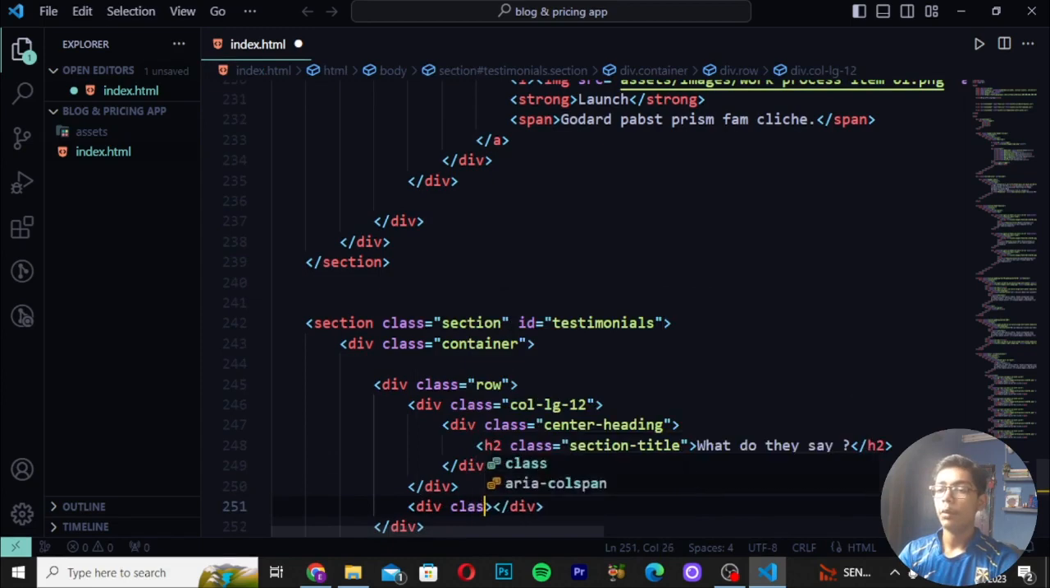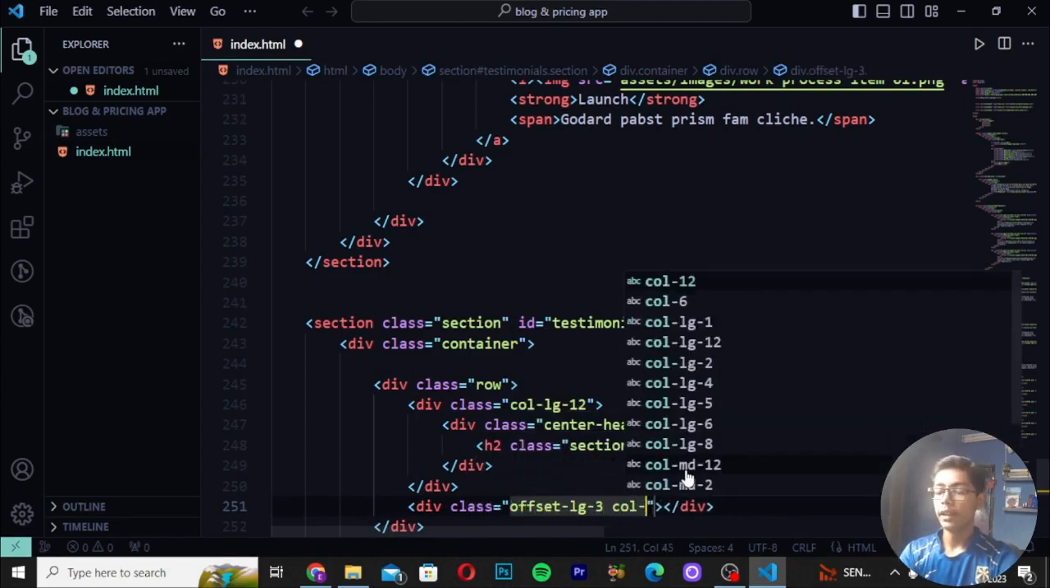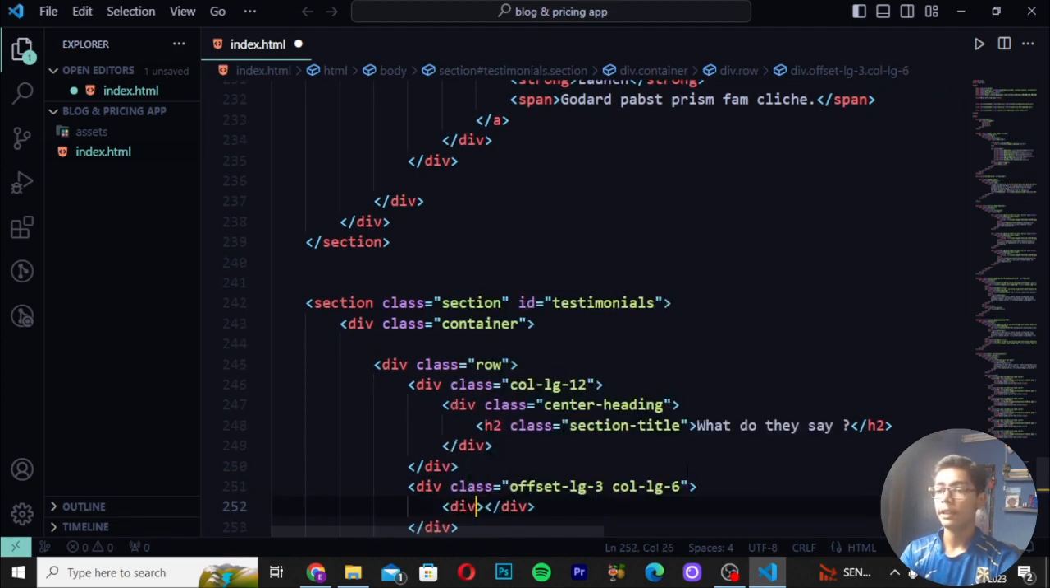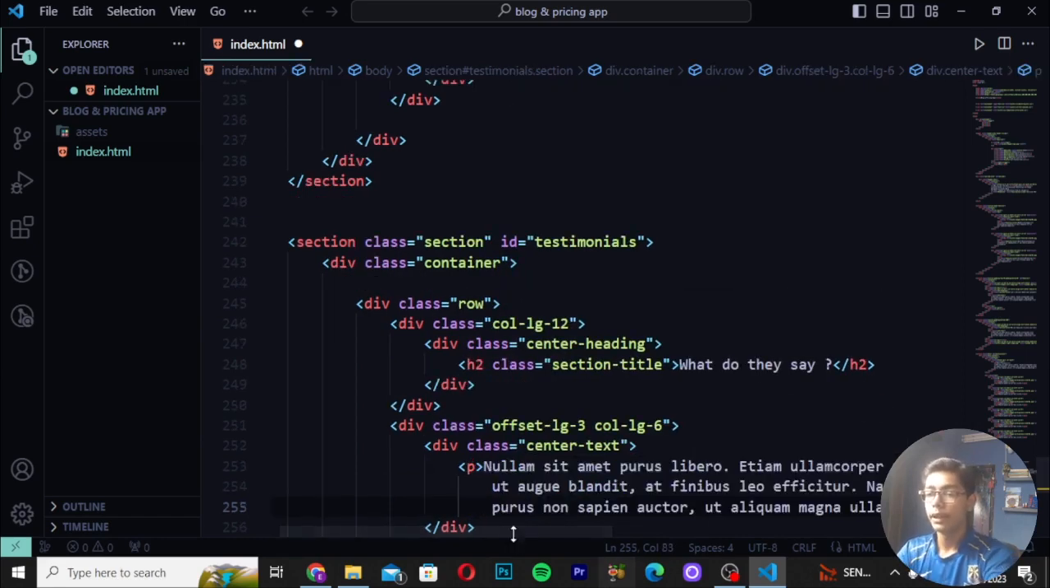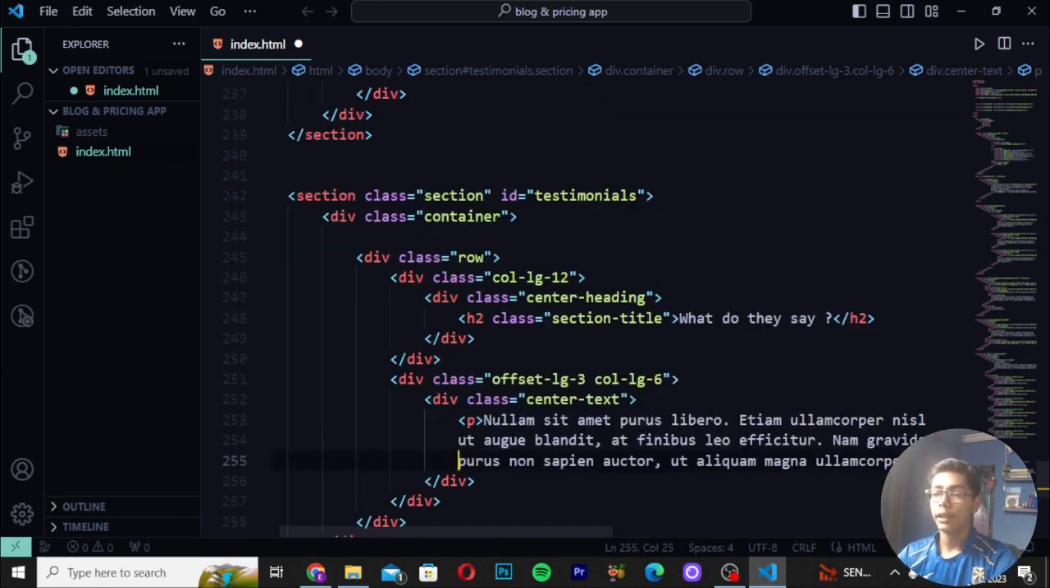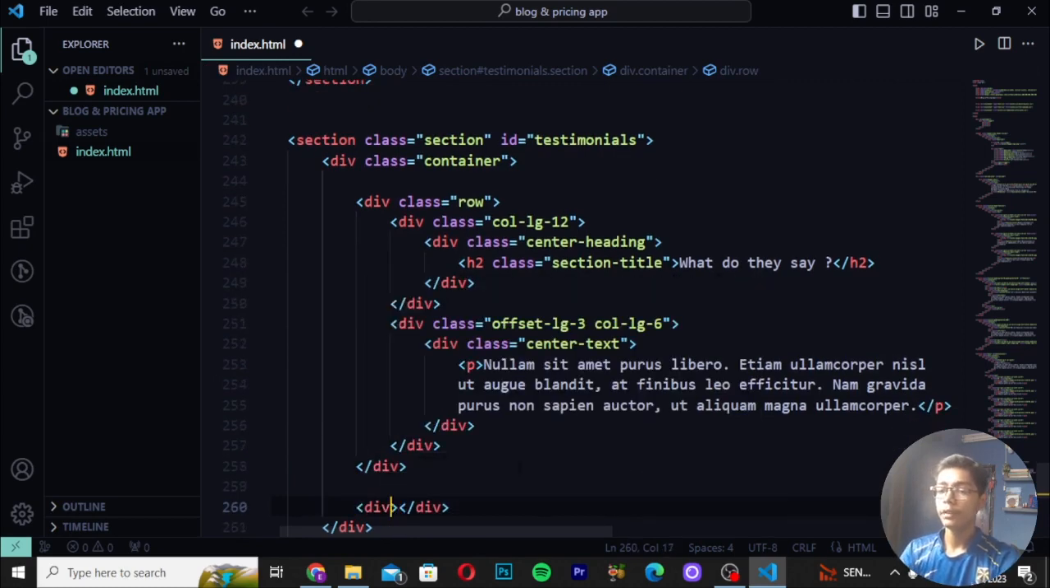So I will be moving down after the two divs and writing here offset-lg-3 and col-lg-6, which is the class, and write here another class as center-text. Then here I will be writing a p tag, which is the paragraph tag, in which I will be pasting the same paragraph which we were using at the top. So when you've just done that, move after the three divs, create a div with class as row.